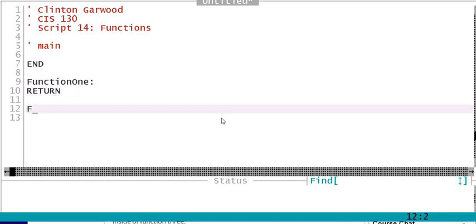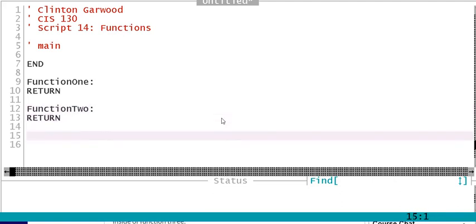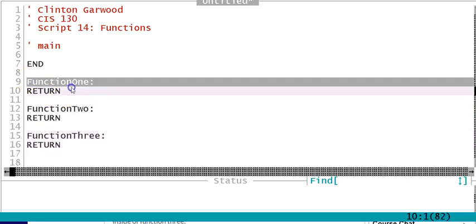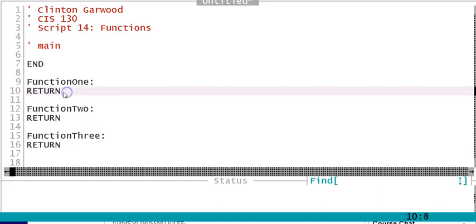I know I'm going to have 3 functions, function 2 with a return, and function 3 with a return. These functions right here are called stubs. A stub just means that I have a container prepared to take my code, but I haven't put any code in there yet.